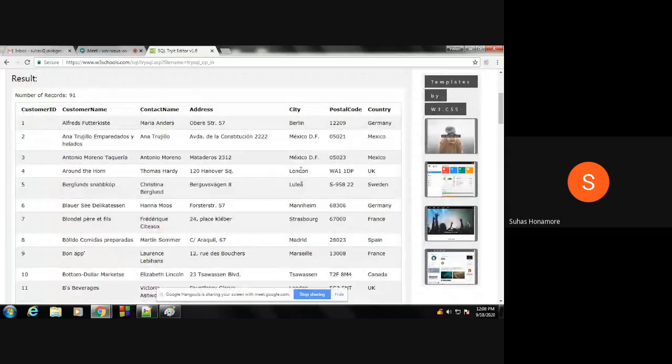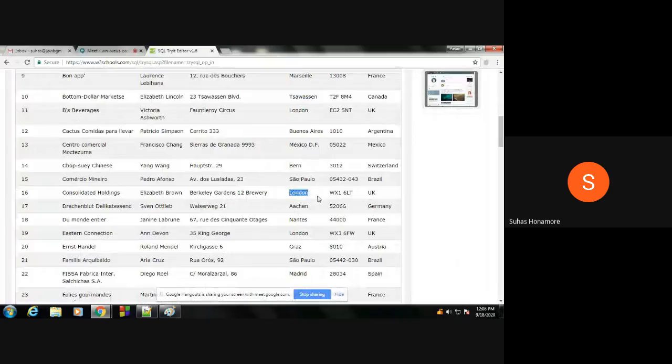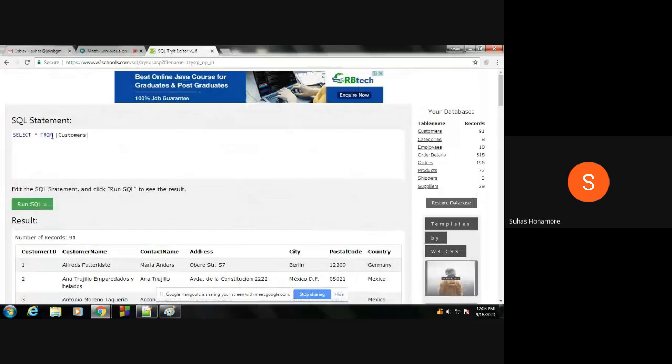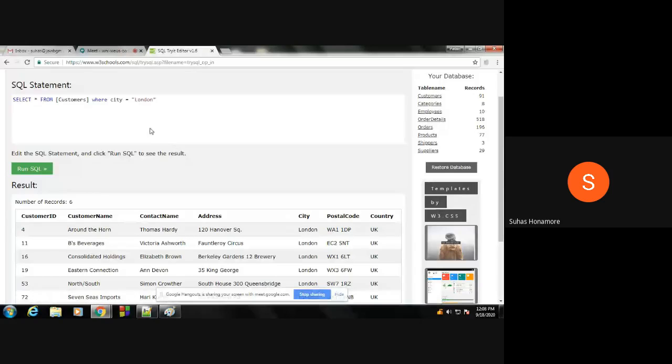Here, London has more people, so I will take this one. SELECT star FROM, WHERE city is equal to, in double quotes, London. So how many? Six rows are there. So we are restricting the rows. Whenever you want to restrict some rows, we add it in the WHERE clause. The FROM clause always gives the table name, and before that comes the column name.